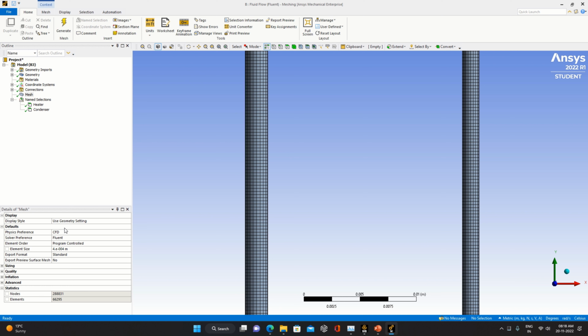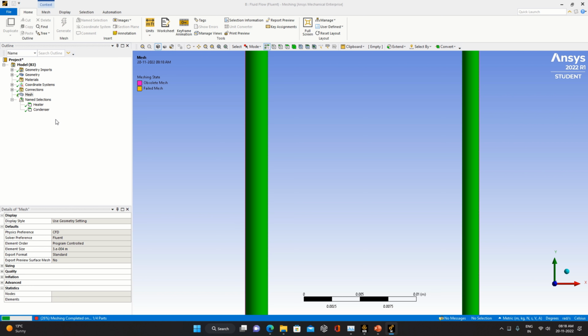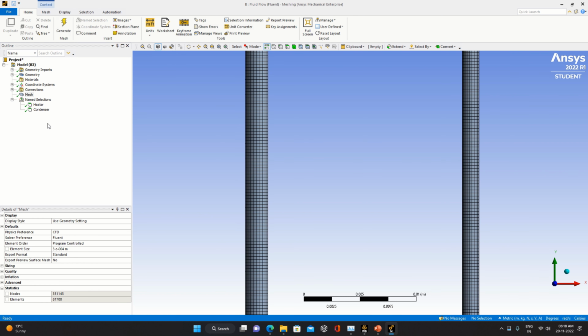2,88,831. You can take it to 0.0003. Sorry, 0.0003, and just check how it comes out. Generate mesh. So likewise, you can change the mesh. Now it is 3,51,014.